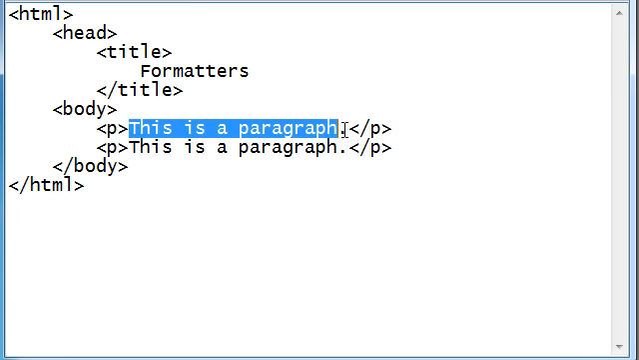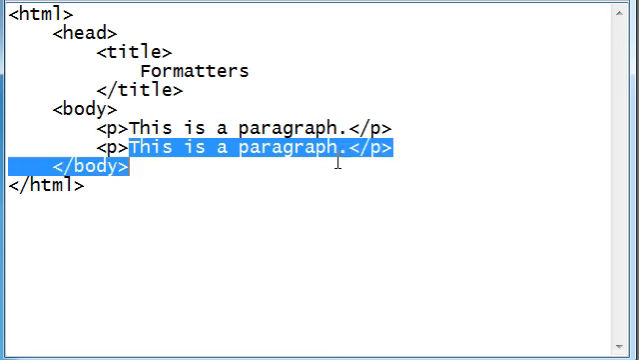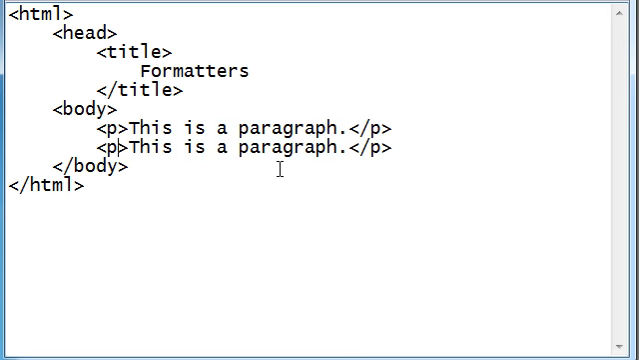So this sentence is just going to be for comparison, and then this is going to be the one that we manipulate. So first, let's just bold the word this. So bold, /B, Control S, and then we'll refresh Internet Explorer. This way we can make sure that it'll work in all browsers. And we see this and this look different. We have this one that's bigger and bolder, and this one is just normal and wimpy.